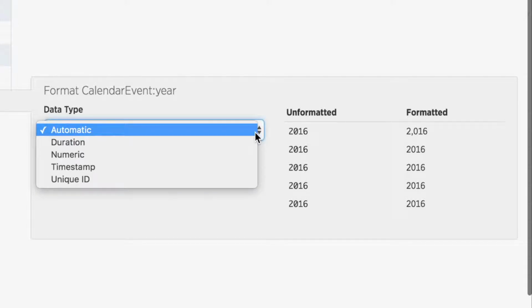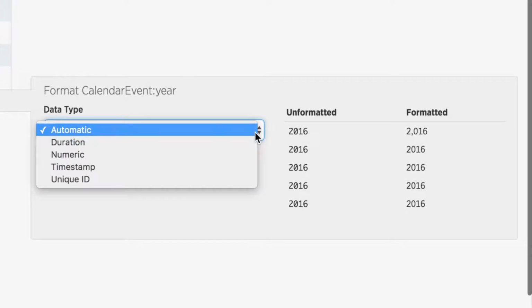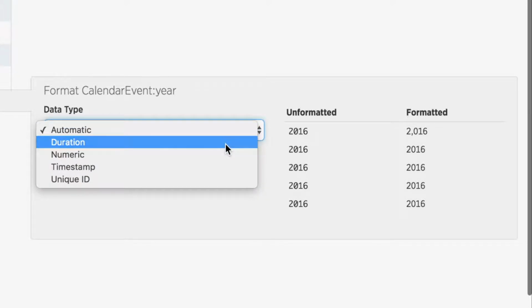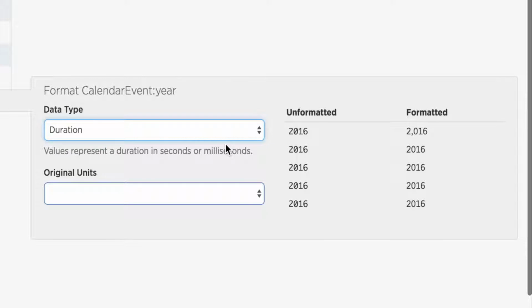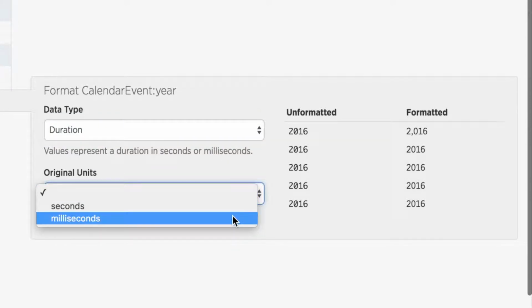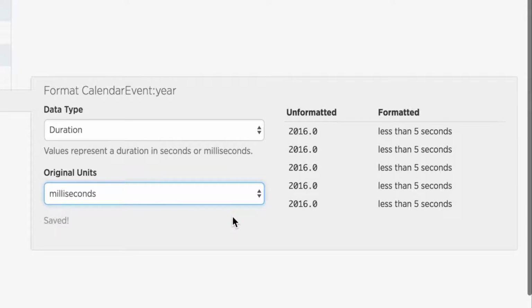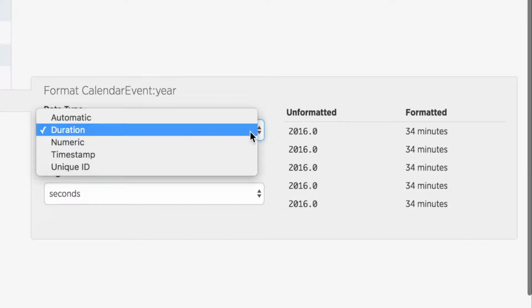Starting at the top and working our way down, the first option is Automatic. New Relic Insights will attempt to select the correct format for an attribute based on the value that gets recorded. The next option is Duration. Attribute values are formatted to represent an amount of time, or duration, and assumes the value's original units are either seconds or milliseconds. When I select an original unit, the values are formatted to describe the duration in a meaningful way.